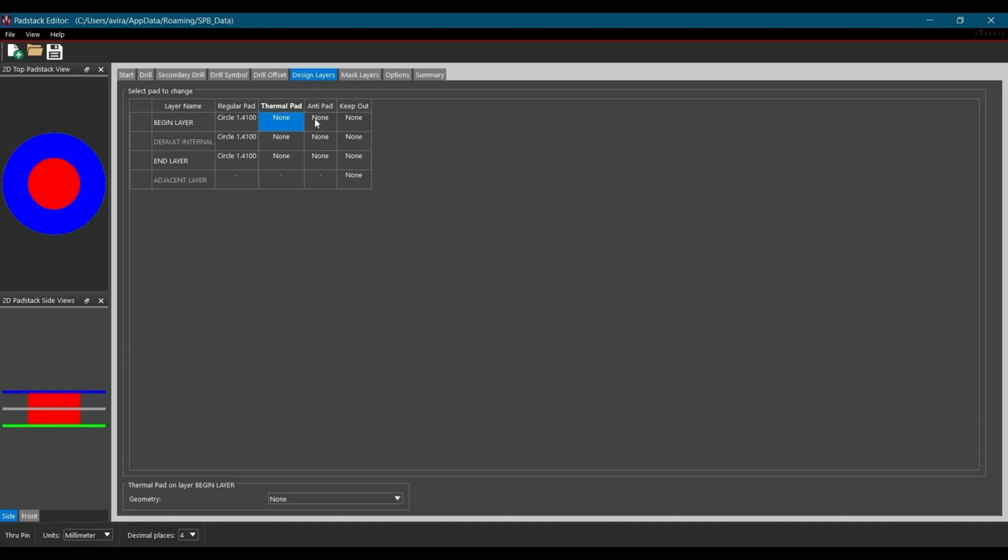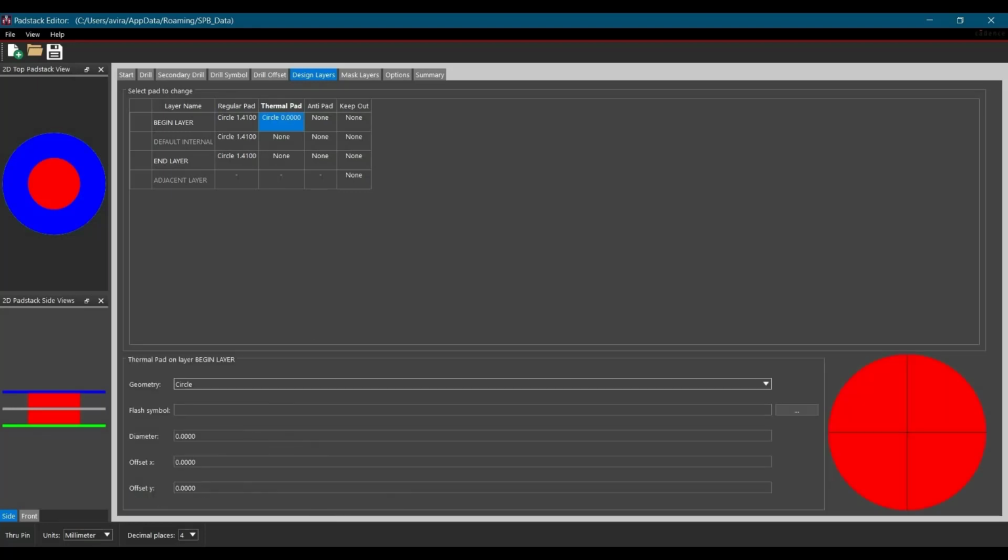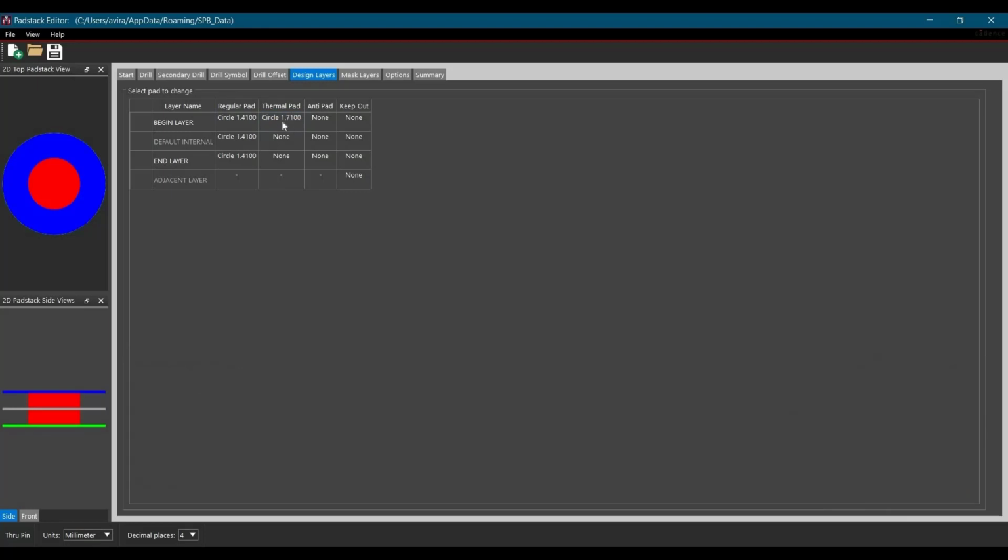Now for thermal pad and anti-pad, we'll again put the formula from IPC standard 2222. For thermal pad and anti-pad, the formula is pad dia plus 0.3 mm. So that will be 1.71 mm. If I select that, select circle and 1.71.